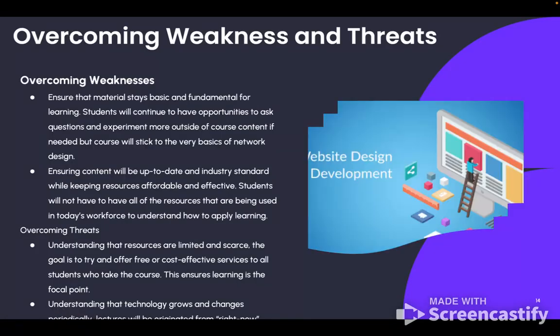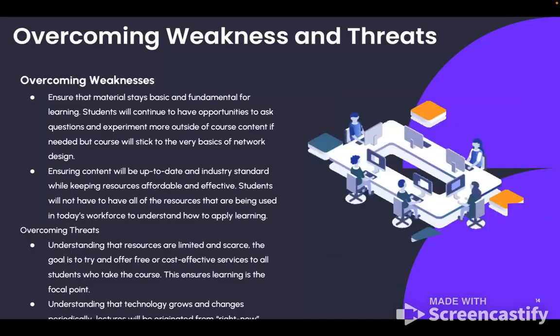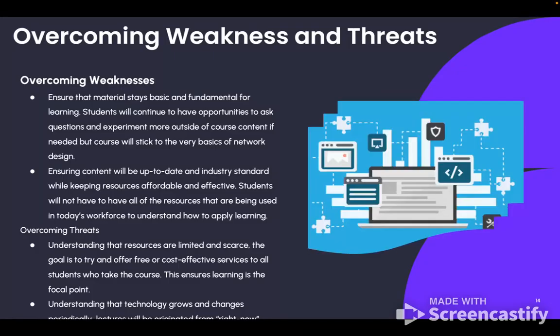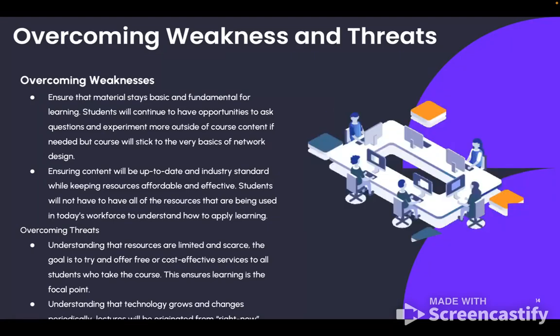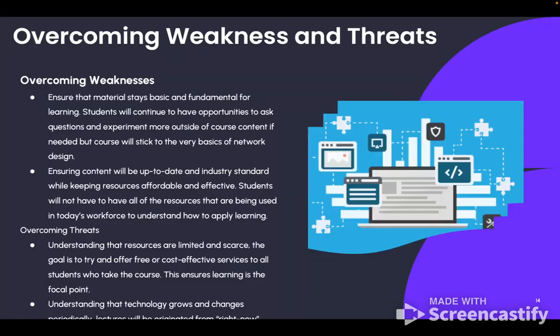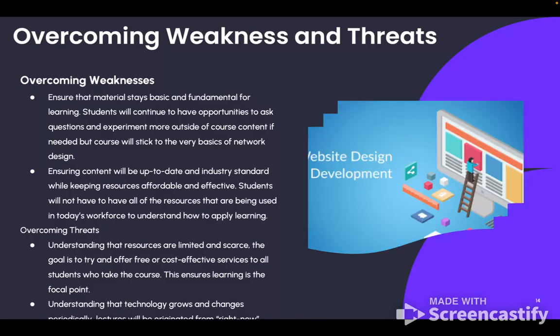Overcoming weaknesses and threats, I mentioned it before. When overcoming weaknesses, the goal here is just to ensure that the material stays basic and fundamental. Students will be able to ask questions in any type of content that they're unsure of. They'll be able to ask questions and get the very basic definitions and vocabulary of what the network design process will be. We'll make sure that the content stays up to date and relevant according to industry standards, and understand that what they will be doing will work in a real life workplace setting.